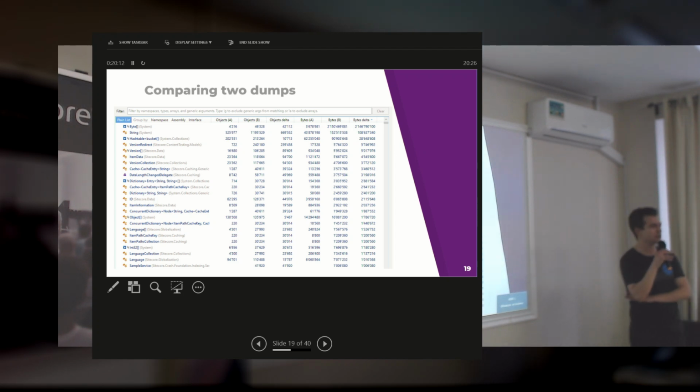I don't know who has used dotMemory before. Okay, cool.